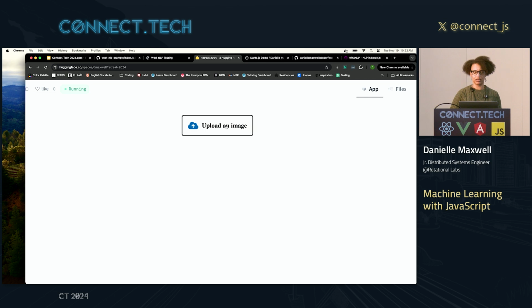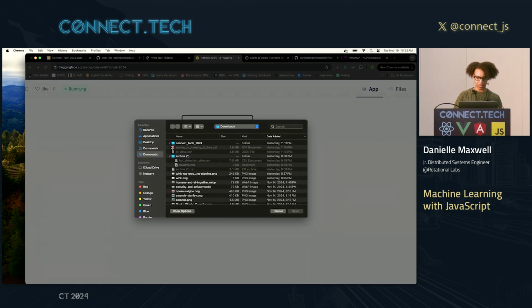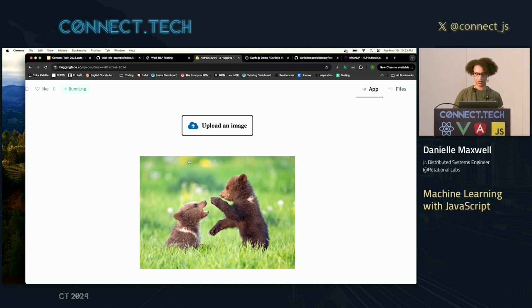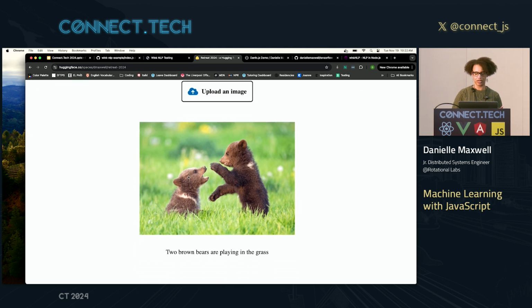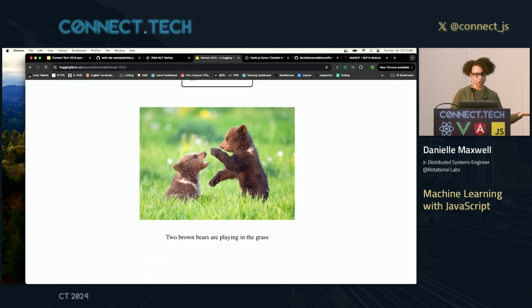I'm just going to click upload an image. Let's see. I'll go with this one here. As you see, it's generating the caption. Two brown bears are playing in the grass. Yeah, not too bad. And they actually look kind of cute, even though they're bears.